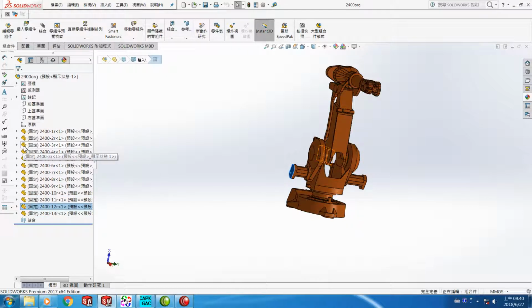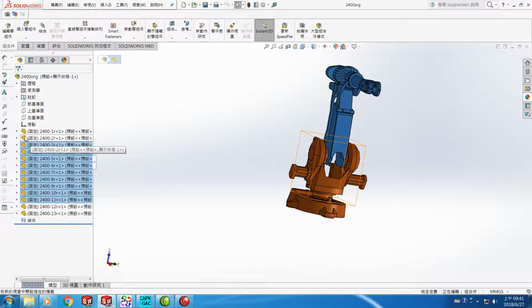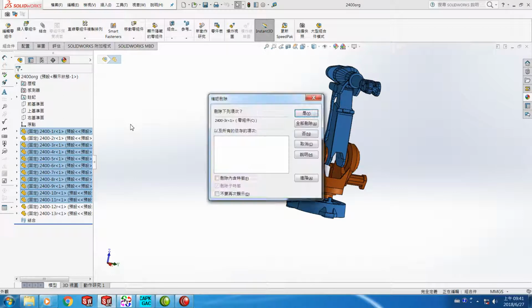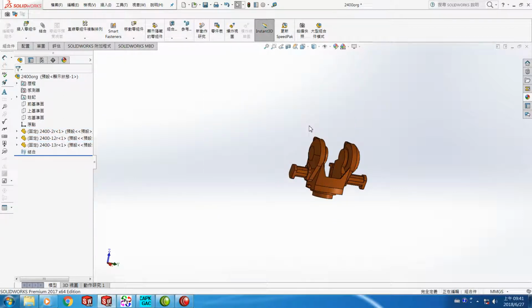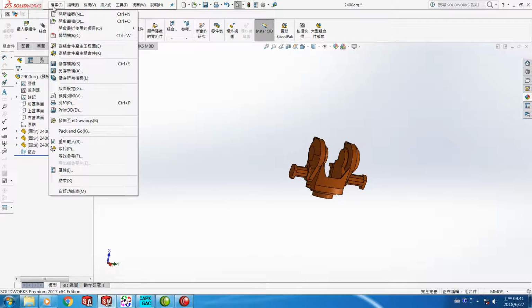So we start from this one until this one. This is the majority. Then put the cursor on the first one and press the control key of the keyboard together with the left key of the mouse. And then press the delete key of the keyboard, choose the delete all button, and leave these three parts on the screen, and then save totally as J1.